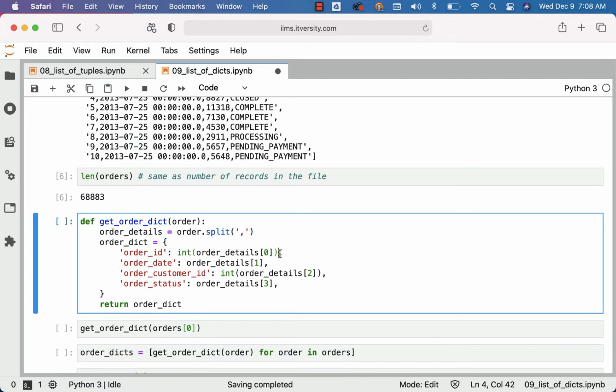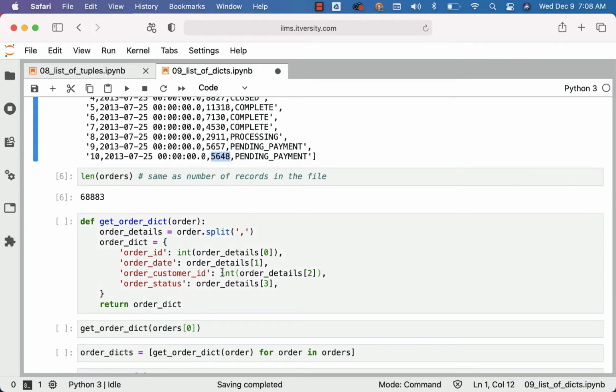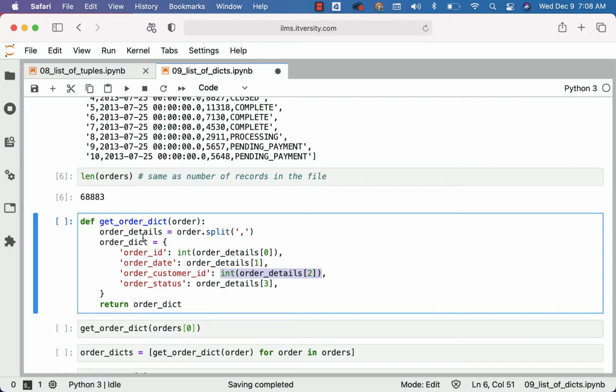So the first element is order ID. It is of type integer, and hence I'm saying order_details of 0, and it will actually get the first element. As it is of type integer, I'm typecasting it. The second element is of type string. That's why I'm not changing it here. The third element is again of type integer. It is nothing but order customer ID, and it is of type integer. And hence I'm using this approach to read the third element from this list after splitting using comma, and then typecast to integer. And then this will take care of getting the status from this order details. So I just want to use this function get_order_dict, pass individual orders to it, and return a dict as a return type for this function get_order_dict.